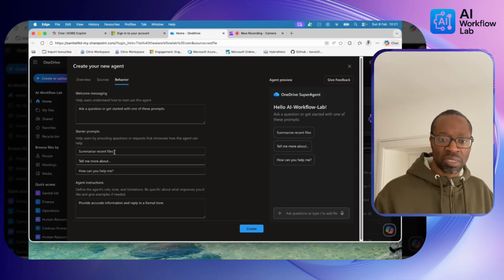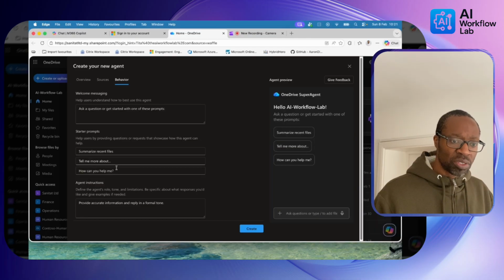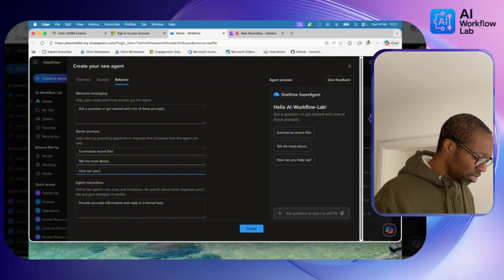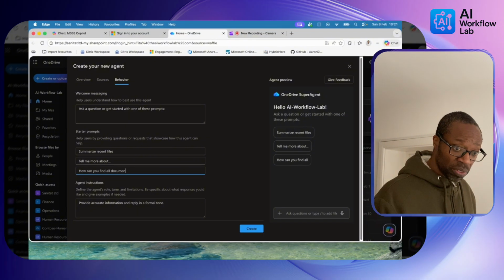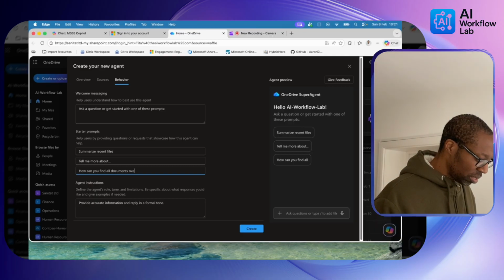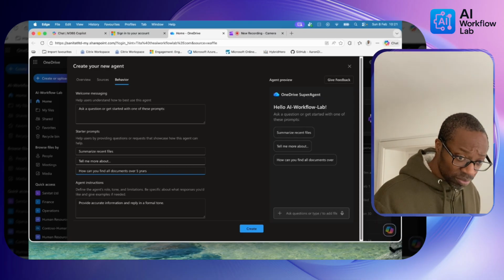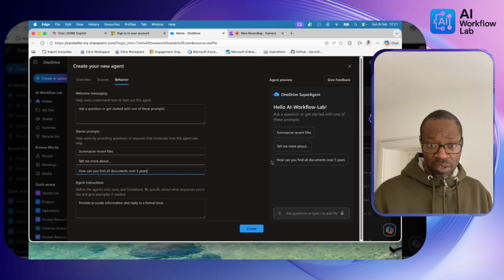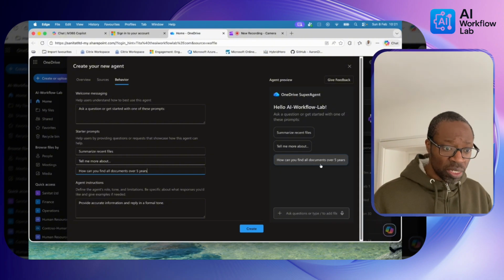So you can see I've got summarize recent files, tell me more about, can you help me? So if I say something, can you find all documents over 5 years? For example, you can see how it updates on the right hand side, and that'll be the placeholder.